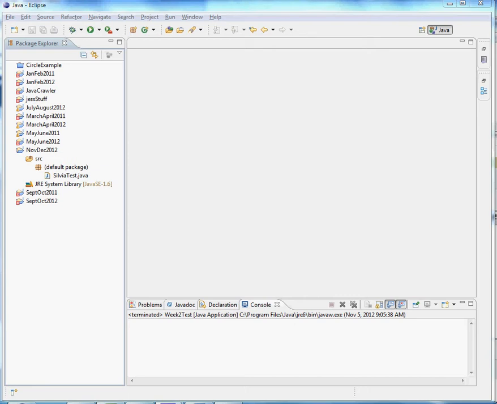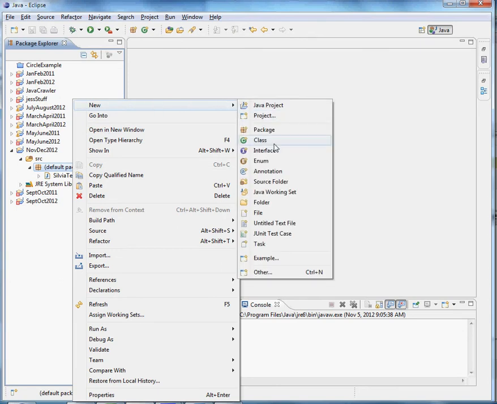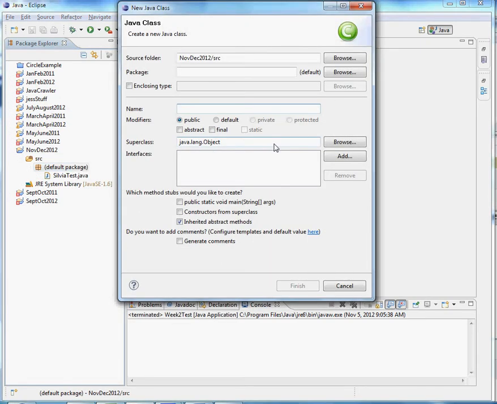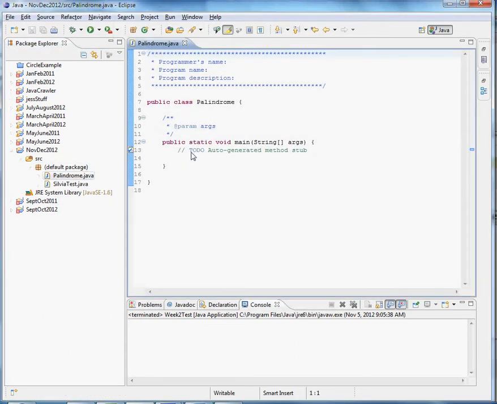All right, class, here we are, week 2. Let's go ahead and create a program here. I'm going to call this program palindrome. You can call it anything you want, but I'm going to call it palindrome because I'm going to show you a few tips for the palindrome program. So click finish and let's go ahead.